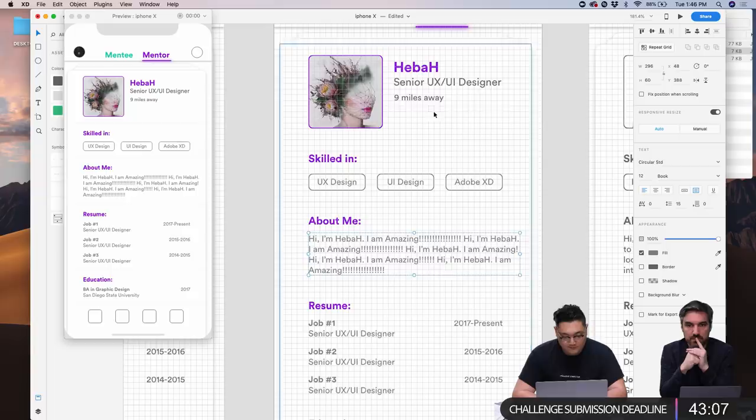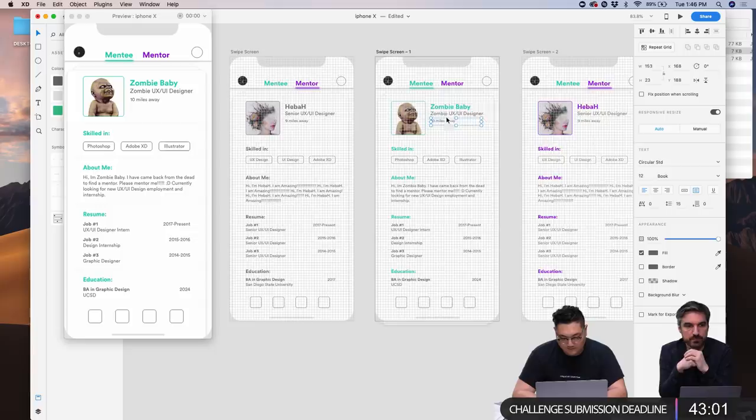Cool. So, again, just going over the same color scheme for all of these to make it look nice.